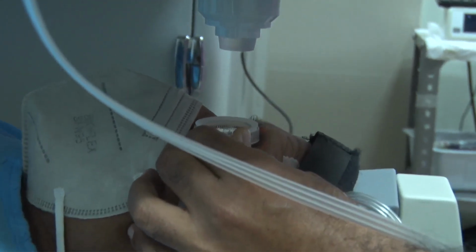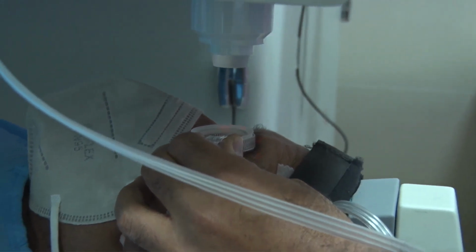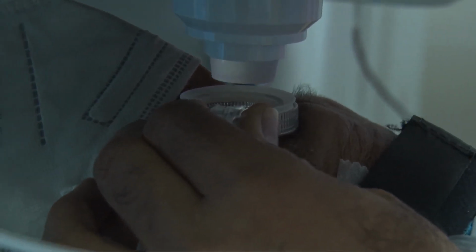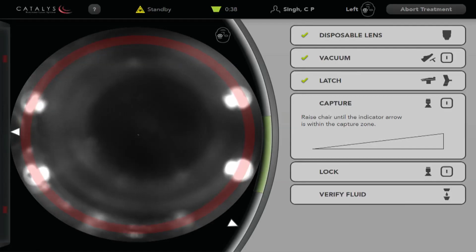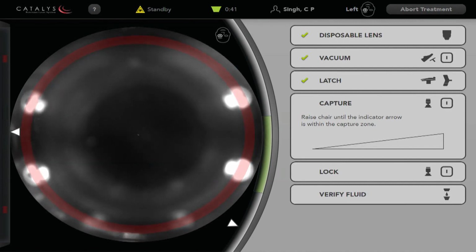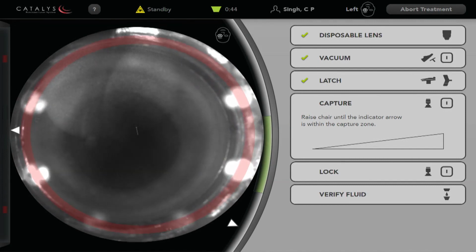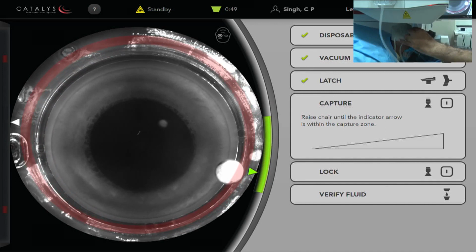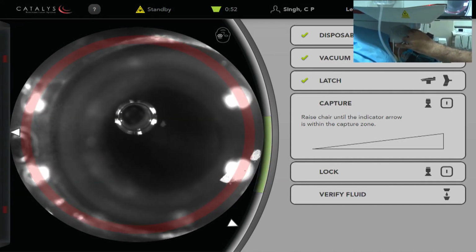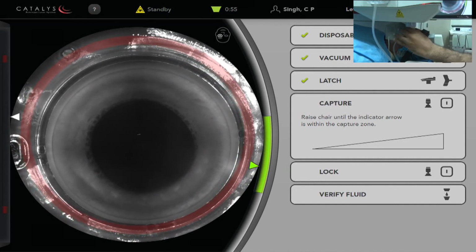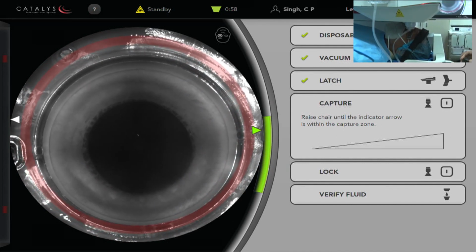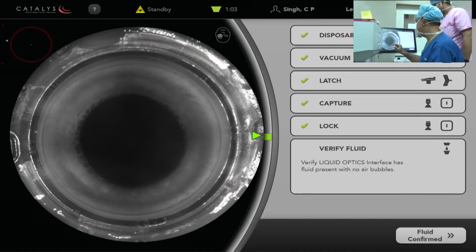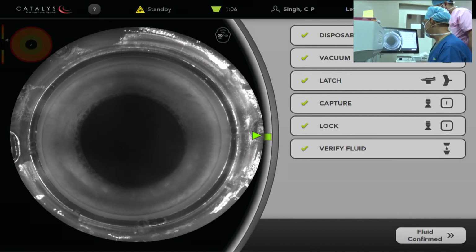So now we've locked into place, and now we are going to bring the bed up to the gantry, and you can see that it's going to lock in. Now we can see here on the screen. So we've locked in here, and we'll center it. There's a small bubble. So now we'll just center it a little bit, and then I press capture. So we've locked it, and then I lock it into place. Now, as you can see, it's nice and locked. I say fluid confirmed over here.